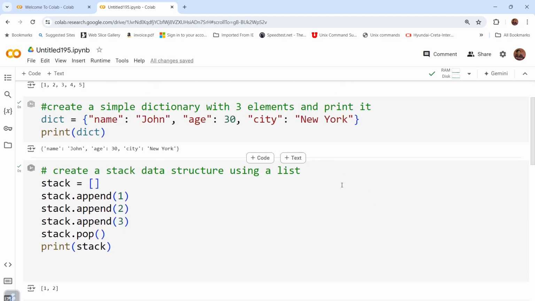So I hope you got an idea of how to use Google Colab to generate your own code and then use it as a tool in your coding.